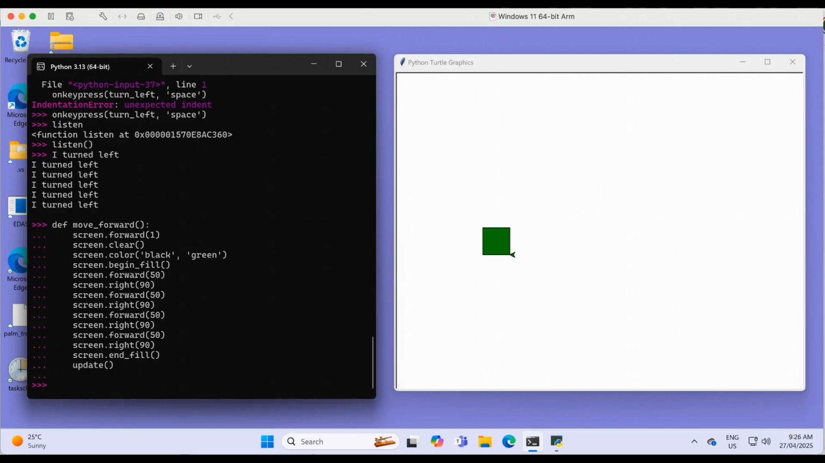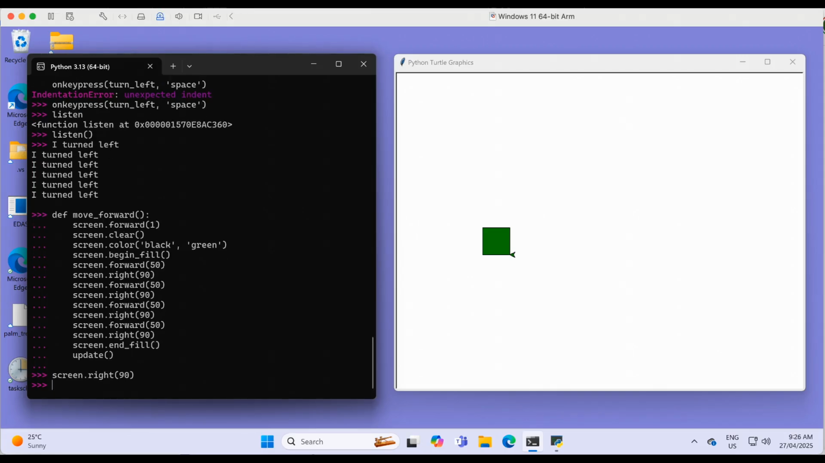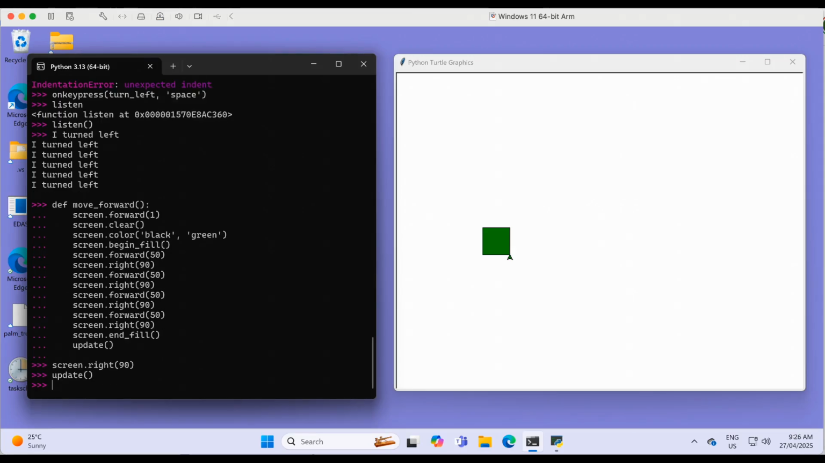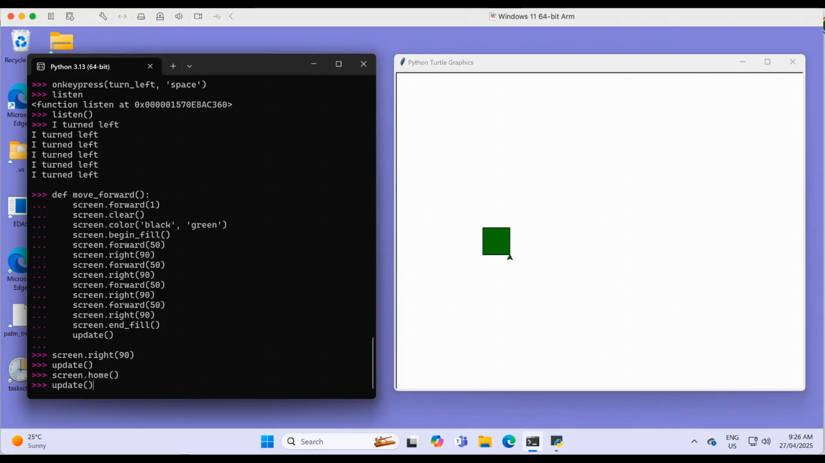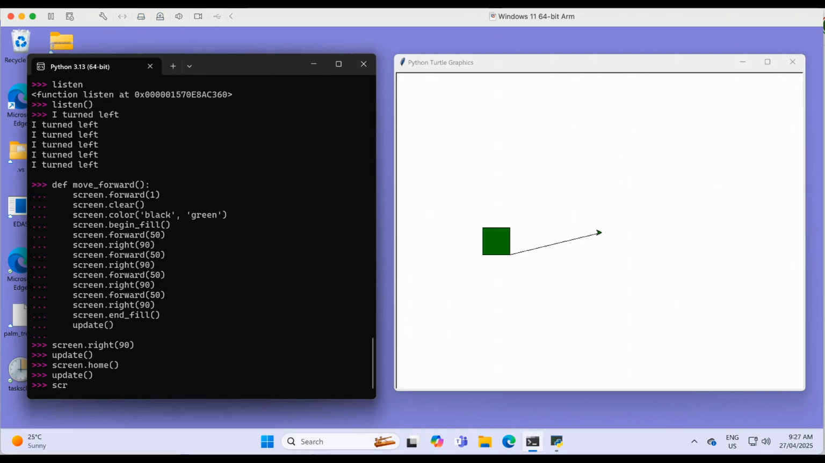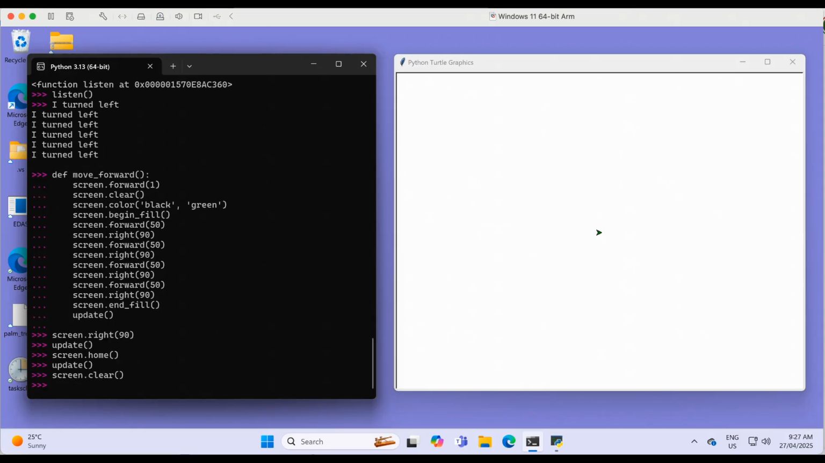So how about if we turn the arrow right 90, so it's now pointing upward. So let's do screen.home, sorry. Screen.clear, so it's now not doing anything. So, left, I want the arrow pointing upwards for a specific reason.